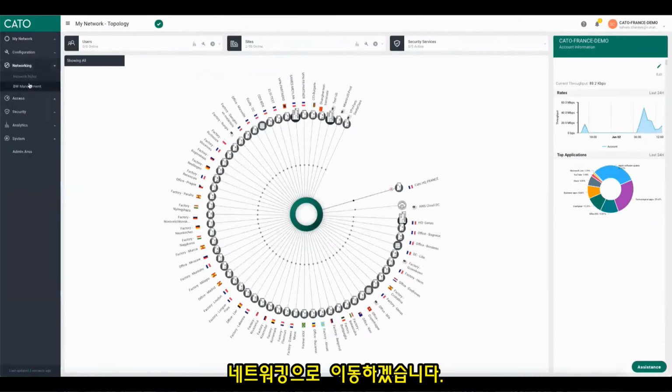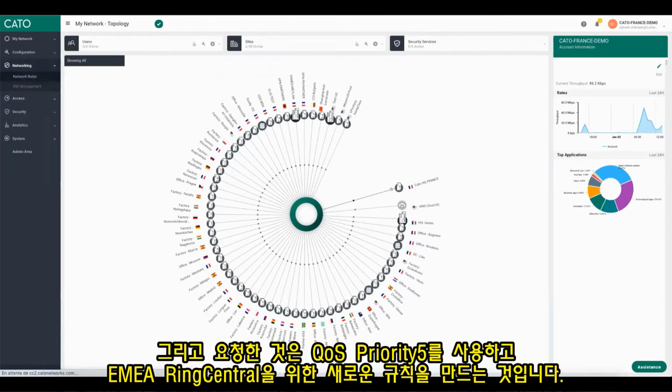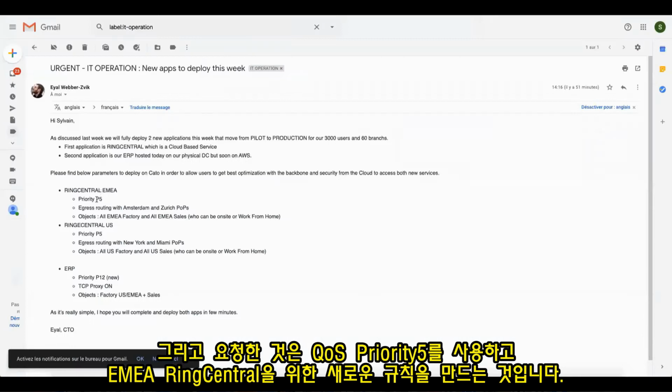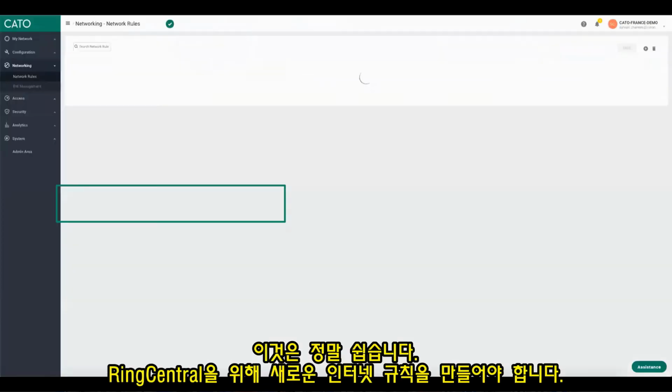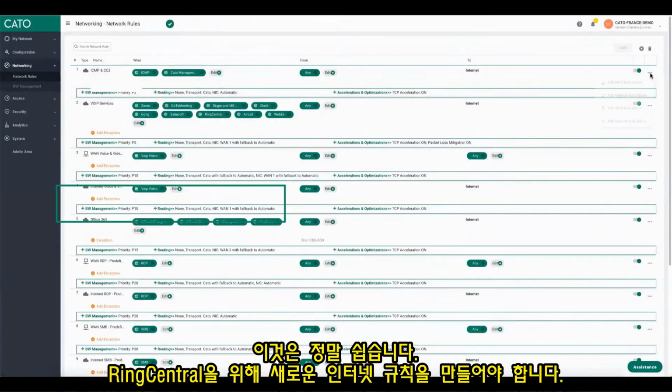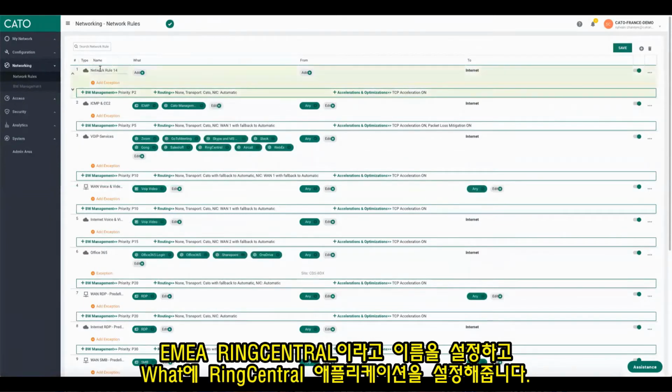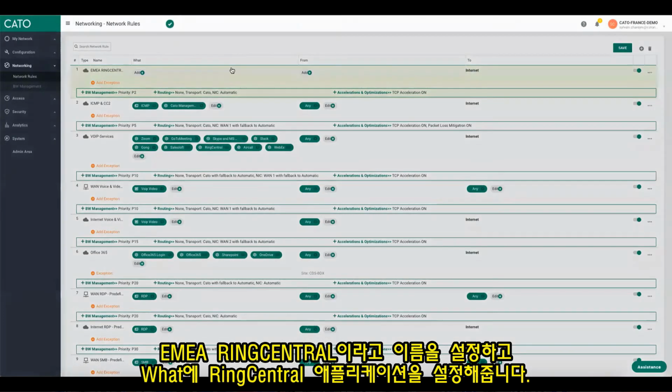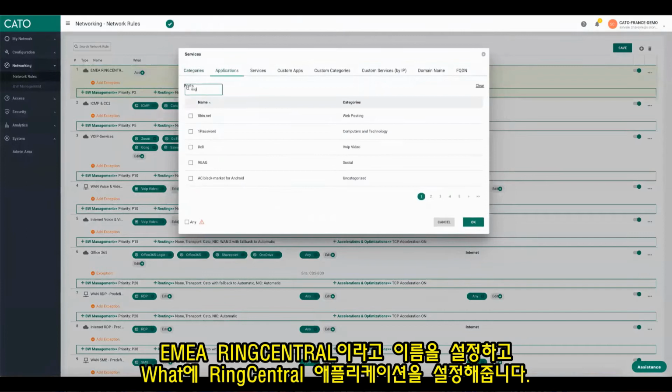Let's go to networking. What you asked is to use P5 and to create a new rule for EMEA RingCentral. It's really easy. I just have to create a new internet rule. Let's call it EMEA RingCentral. On the what, I will choose the application. The application is RingCentral.